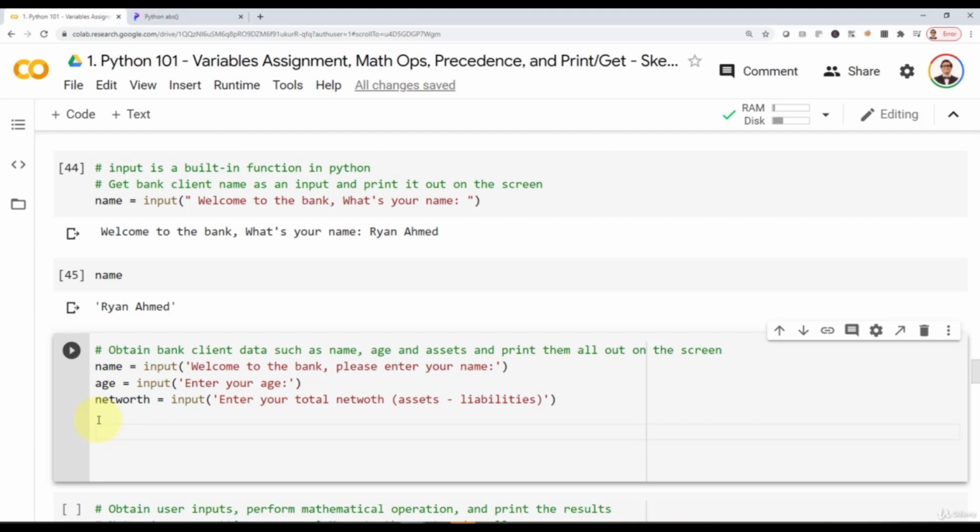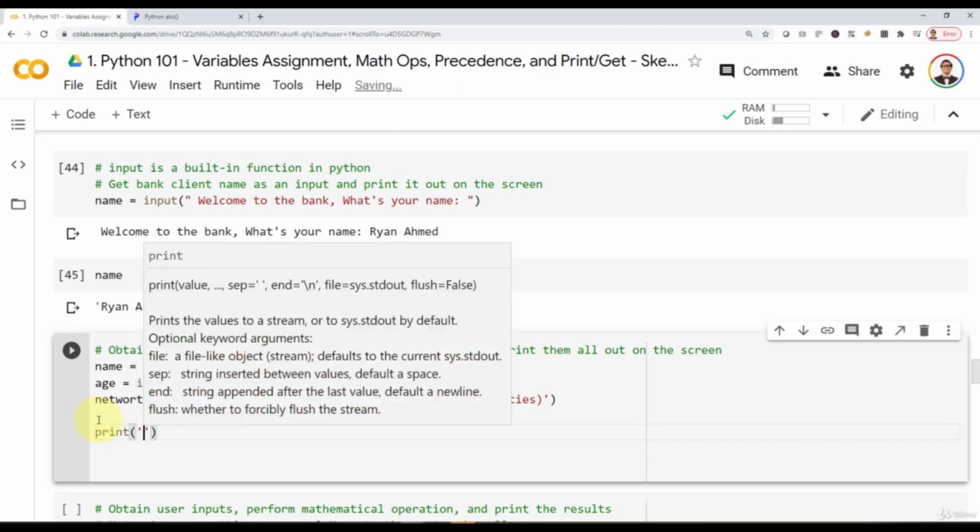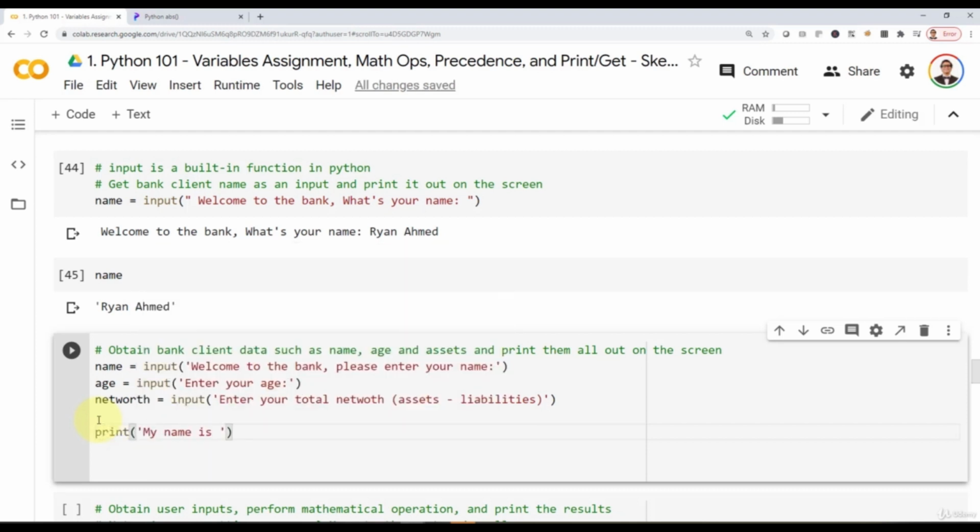So now I can say, okay, print out. I can say my name is, and add a placeholder or curly braces. And then I can say I am, and add curly braces again. That's for the age. And maybe here I can say years old. And then I can say, and my estimated net worth is, and add an additional curly braces too. And here we go.